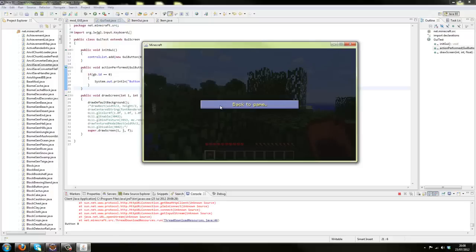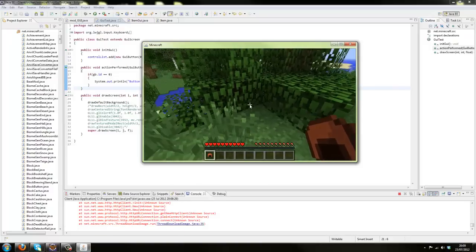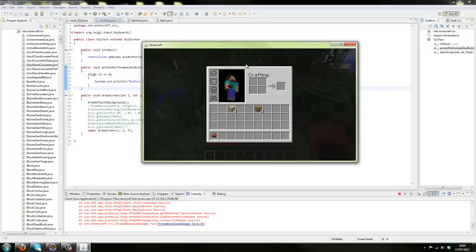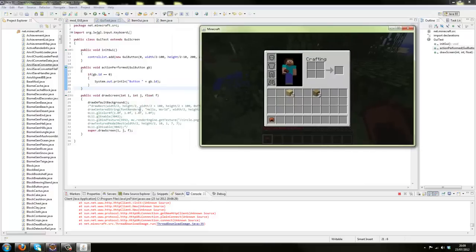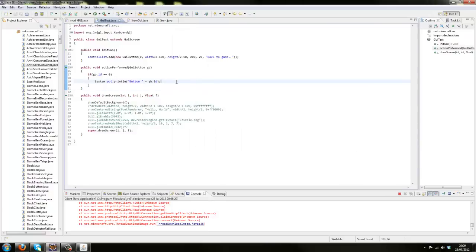And if I hold it, ignore that error. If I hold it, then it doesn't do it more than one time. That error is just because I haven't enabled the internet connection at this moment in time.